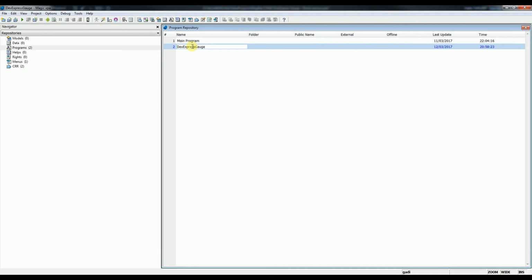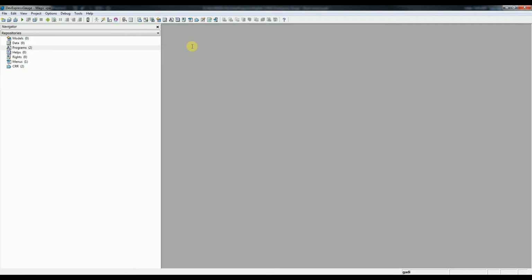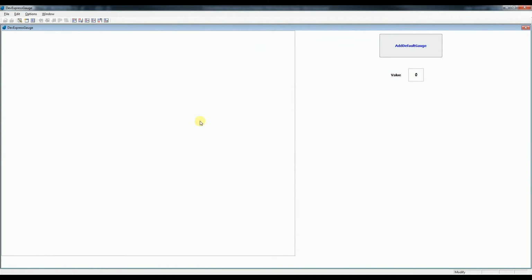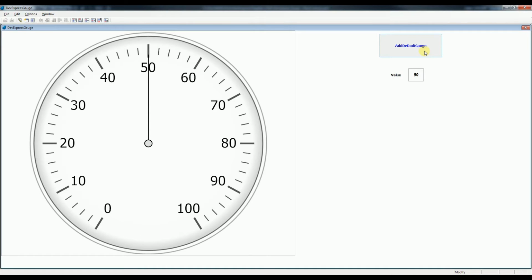First of all, let's watch a pre-written program in runtime. We here see an empty control, and let's add a default gauge to it. We're getting the value of the arc scale, and we're able to change the value and move the needle. Now let's look at the code.